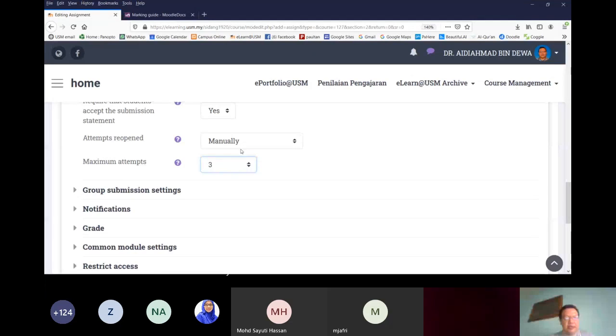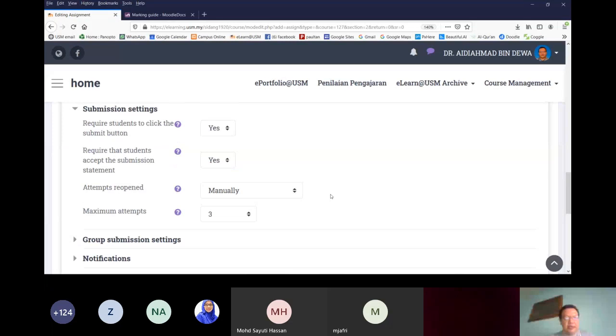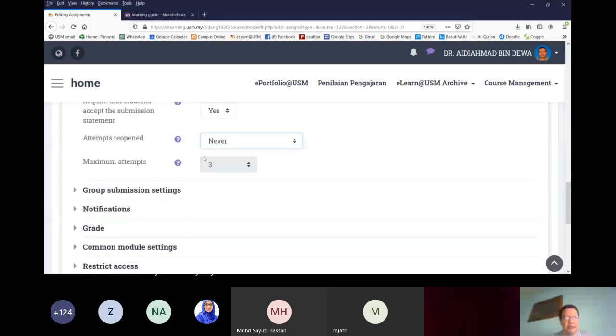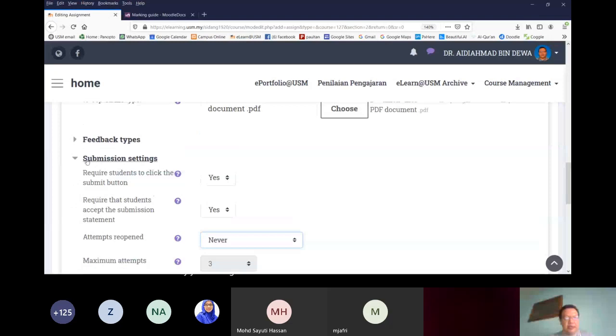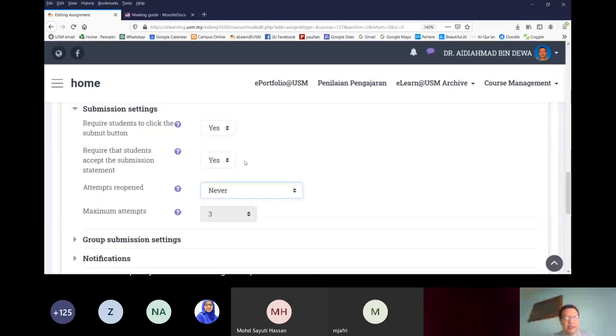Okay, but if you set the assignment to be submitted only once by the student, then my advice is you choose never, and then the system will do it for you. This one becomes disabled already. You see, it's gray now. Okay, all right. So this is for the submission settings. Submission settings is the process the student needs to do during submission, and in terms of attempts, how many times the student can attempt. So you can change from here, submission settings.